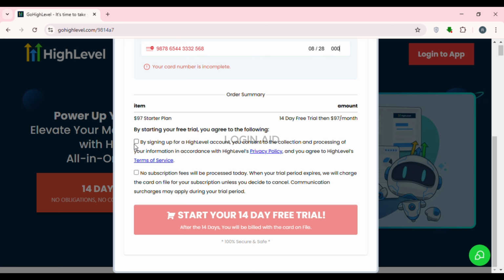Also, you'll have to check on this box. By signing up for a GoHighLevel account, you consent to the collection and processing of your information in accordance with HighLevel's privacy policy and you agree to HighLevel's terms of service. Also, check on this box that you can see right over here. No subscription fees will be processed today. You'll be charged once your trial period expires.